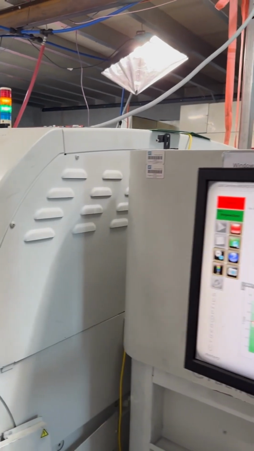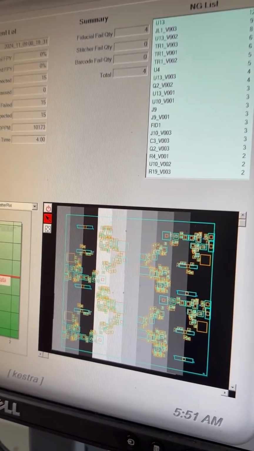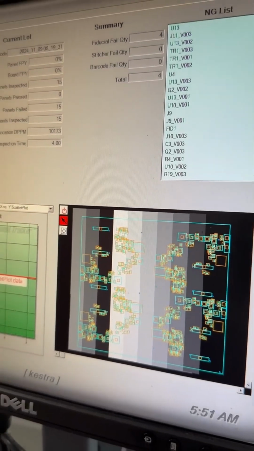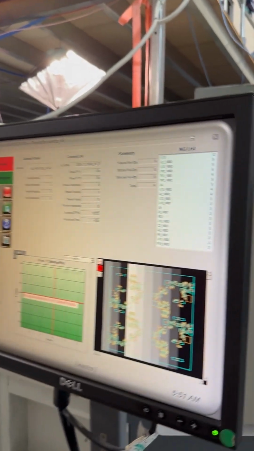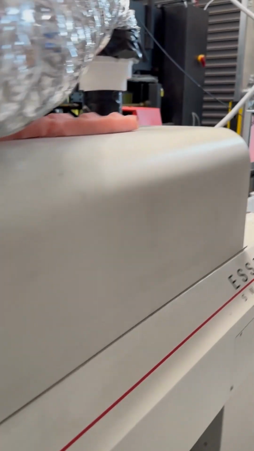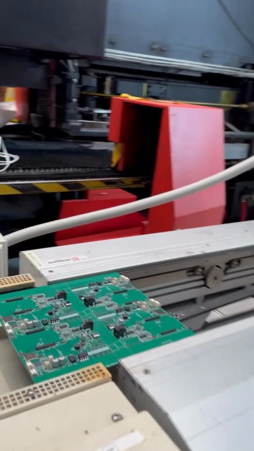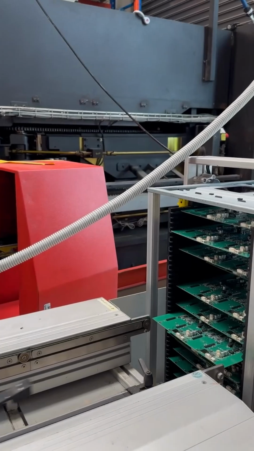And then it'll go through to this machine, which is an AOI, automatic optical inspection machine. So it checks everything that goes through, and there'll be a board coming through in a second. And then that goes through to the oven, which then will unload over here. And here's a board unloading right now. So we're just going to watch that come through. There, board goes into the thing.